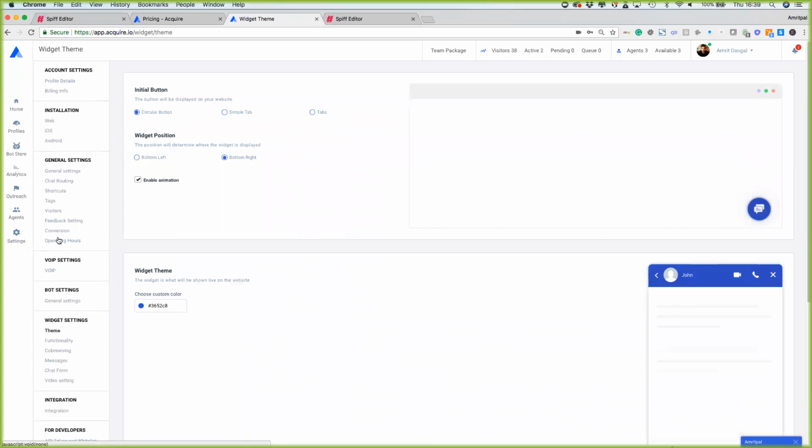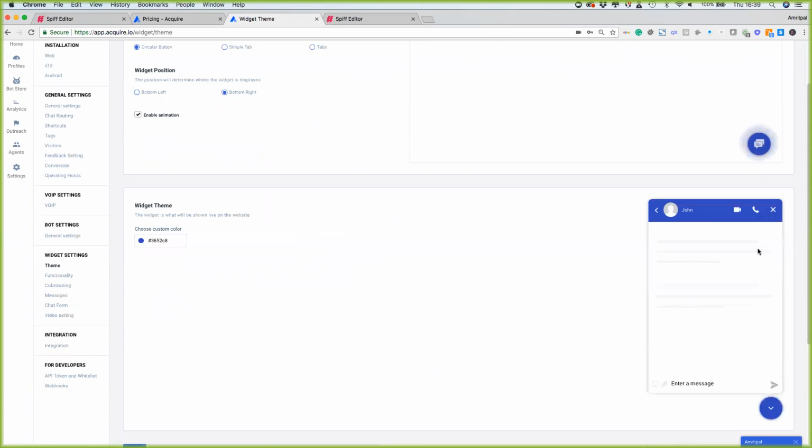Widget settings. Yes, they can leave the details. Yes. Okay, I guess widgets. A lot of people go ahead and change the color of the widget to their brand. That's fairly straightforward here as well.